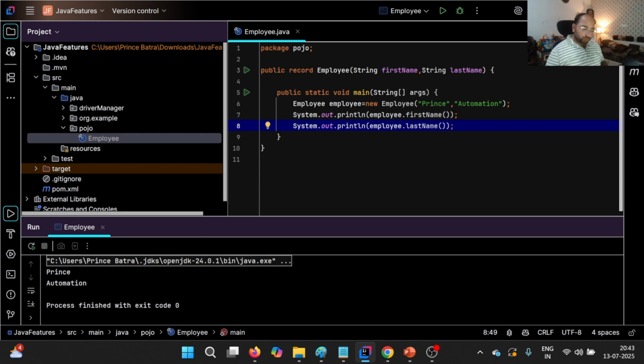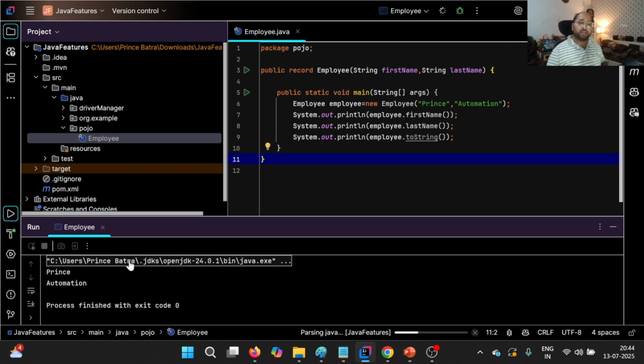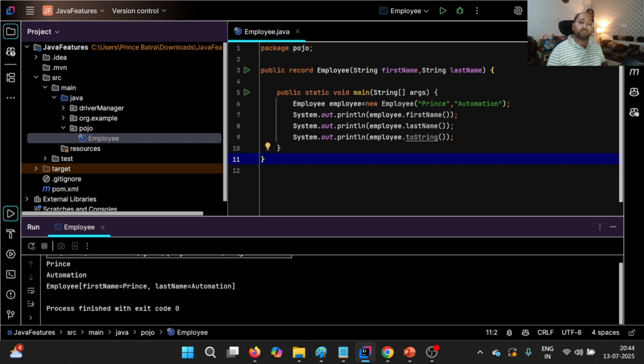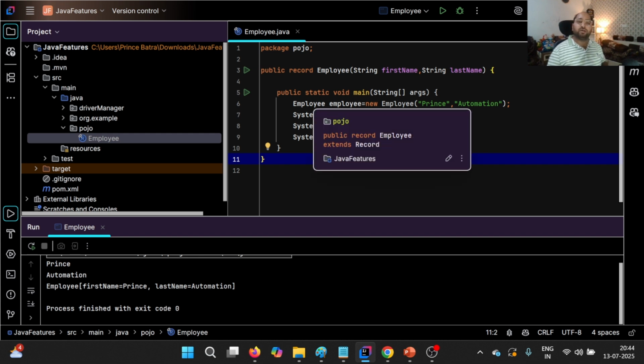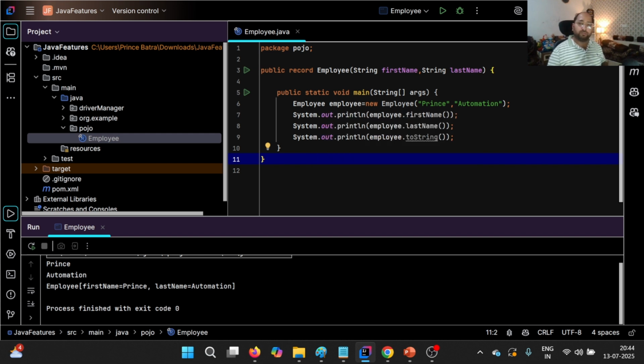Okay. Also, as we mentioned, it implements the toString method as well. So we can simply call employee.toString, right? As a result, it will print Prince and Automation directly as part of the object. So we will see Employee firstName equal to Prince, lastName equal to Automation. While with a regular class, we need to explicitly define the toString method, right? So this is how it works, right?